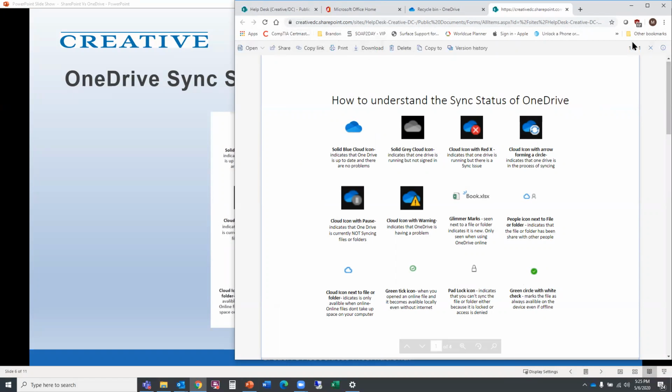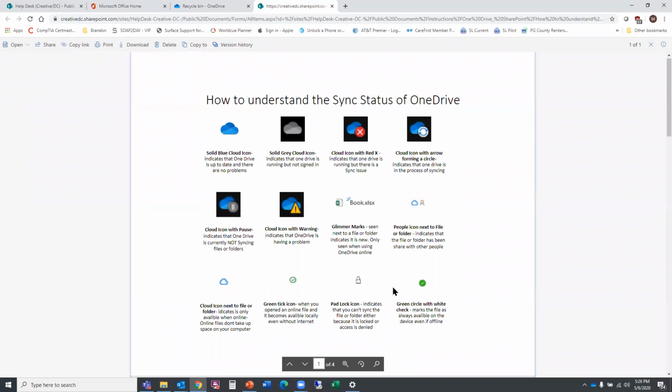Okay. All right, let me just put this in full screen mode. All right. So these are the different sync statuses. These top six statuses relate to the actual icon over here in your bottom right hand corner, and these over here relate to the documents themselves. So I'm just going to review these first.